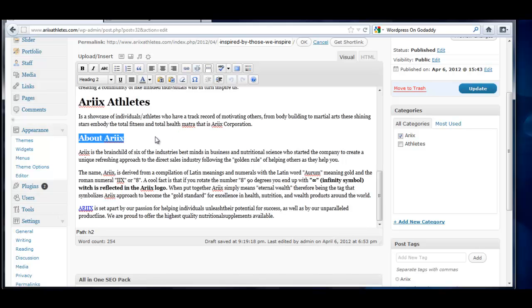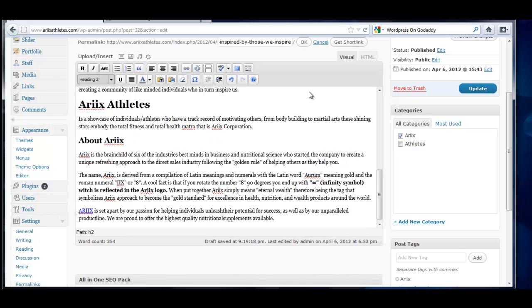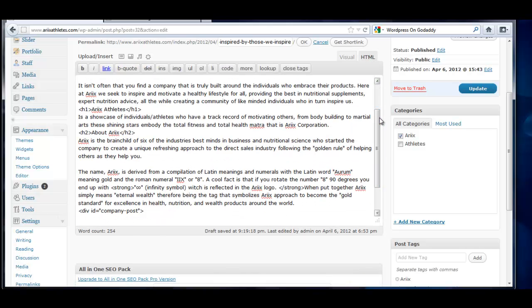It's so easy. It's just so foolproof. It's dumb-proof. You could just pretty much select your tags here. H1 or heading 1, heading 2. Just set your tags. And let's get back over to heading 2 here. All right. And so in HTML, it looks like H2.